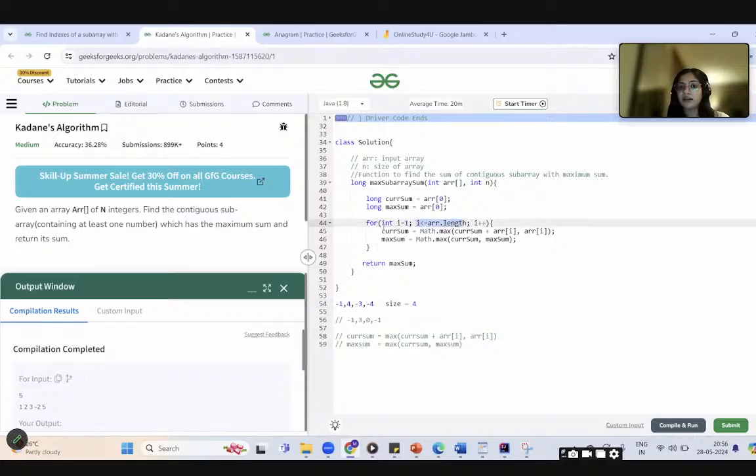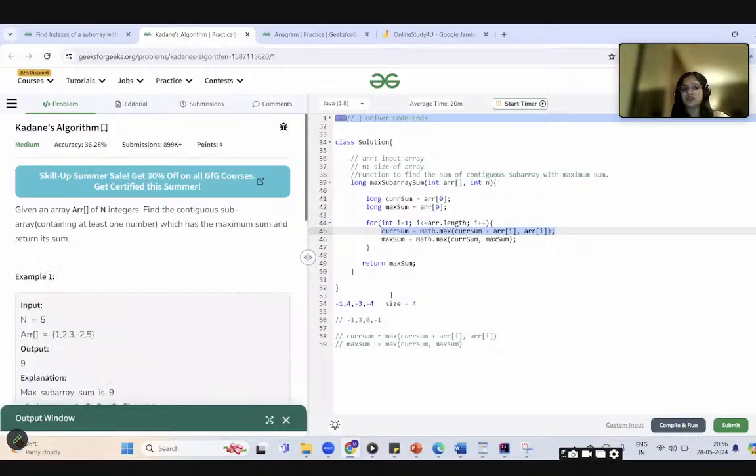right? But in the body, when we do array of 4, what will happen? We have no element present at index 4. So at this step, after passing the conditional check, we will get an array index out of bounds exception. So this is the kind of exception we get here.